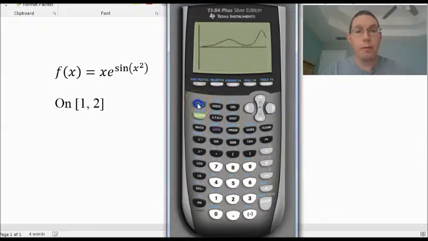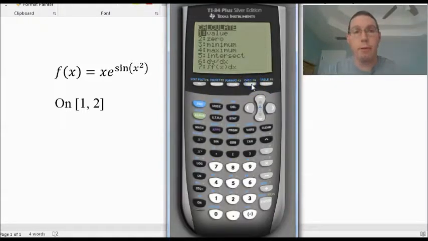Instead, what we're going to do is hit second and then trace, which will again give us the calculate menu. Now, you're used to going to the 0 option. But instead, we're going to go to the next option, which says minimum. The minimum feature basically goes straight to a minimum value on an interval. If you create an interval between this number and this number, in this case between 1 and 2, it'll find the lowest point between those two values.